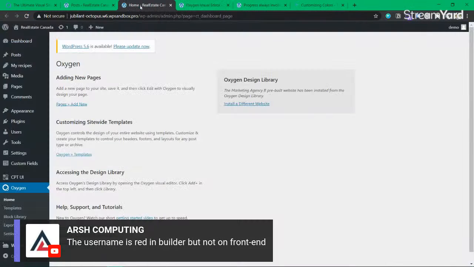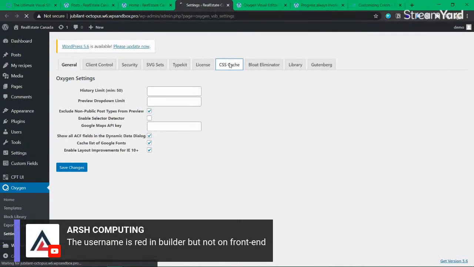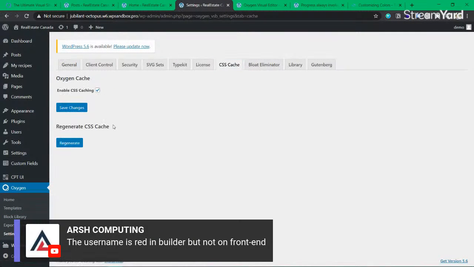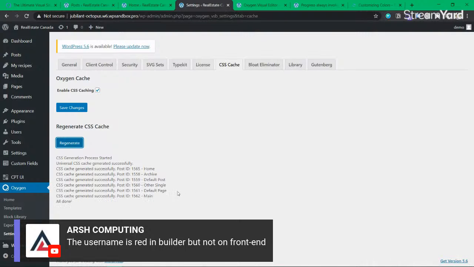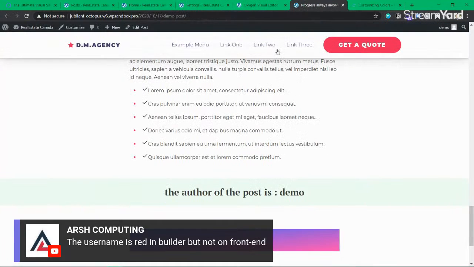We close this, we go here, Oxygen, we go to settings. There is something called CSS caching in Oxygen, which by default caches some content. Now we are regenerating it. Now we have regenerated all the CSS classes and cache. Let's reload this. It should work now. If it doesn't work, I am doomed.